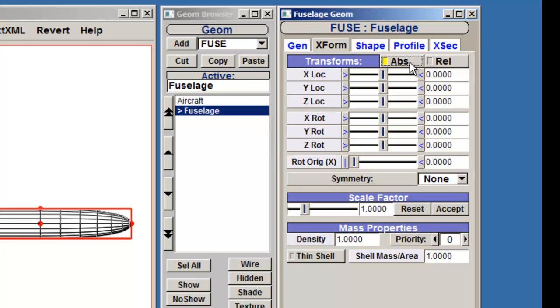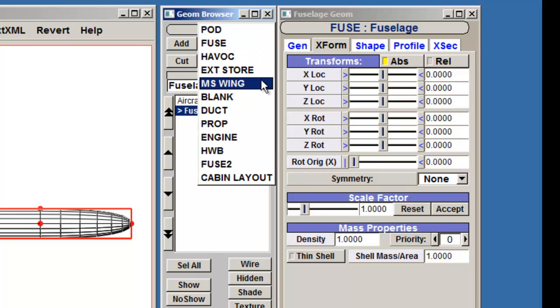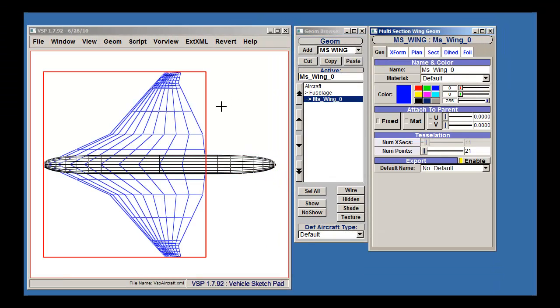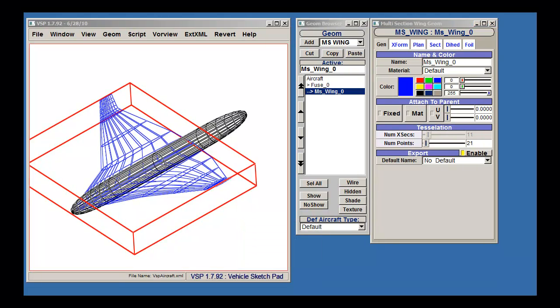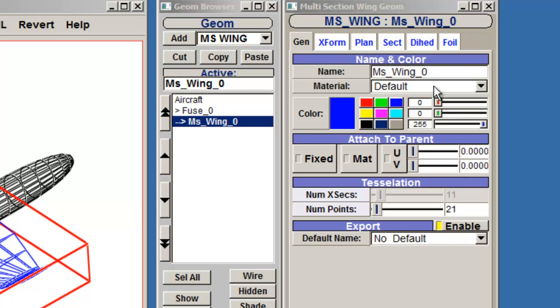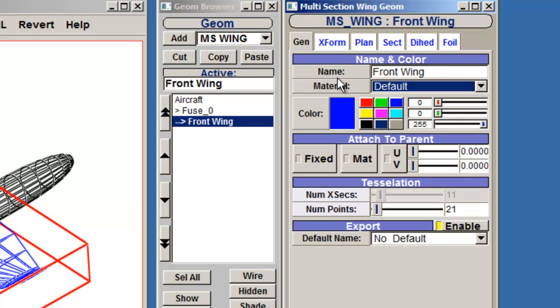Let's add a wing part to utilize these transforms. Go to the Geom browser and use the drop-down menu to select MS Wing. Click Add. The part will show up in the main window. Let's begin modifying the wing part. First, change the name of the part in the Gen tab. Name it Front Wing. Hit Enter. Notice that the name of the part changed in the Geom browser as well.